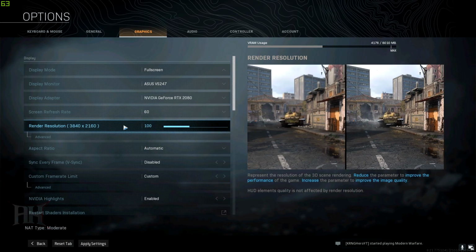Render resolution, make sure this is set to 100. I actually made the mistake and wondered why my game was blurry. I think when I first booted up my game, it was set to 60 for whatever strange reason. I don't know why, but when I first booted up this game and downloaded it, it was set to 60, and I was wondering why my game looked like trash. So make sure that's set to 100. Basically what that means is that your game is going to be running at 100% render resolution. So if you set that game to 4K, it's going to be at the full 4K quality.